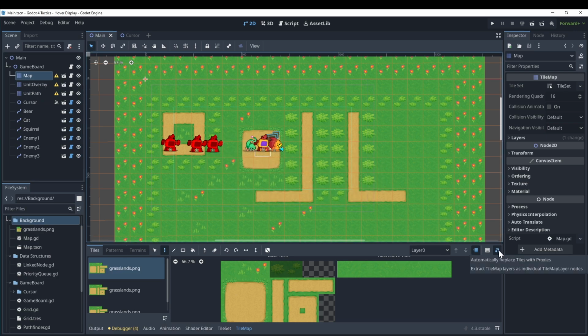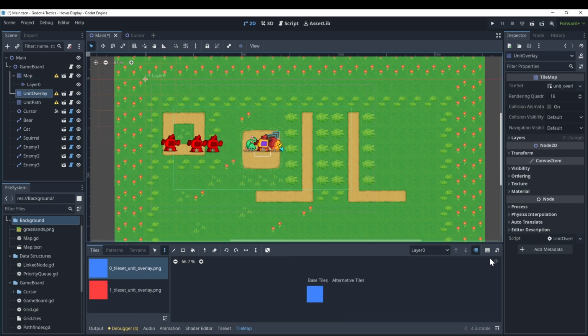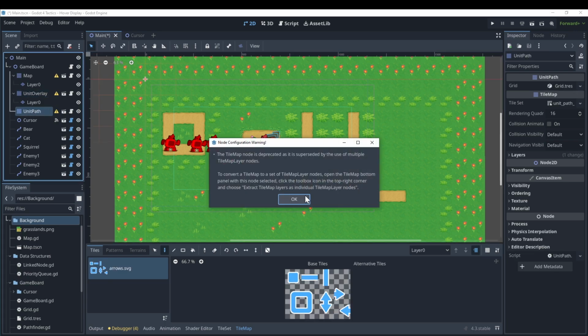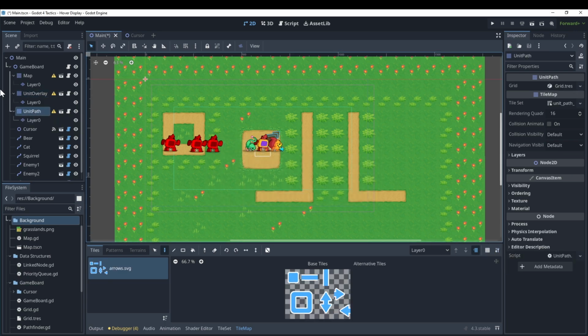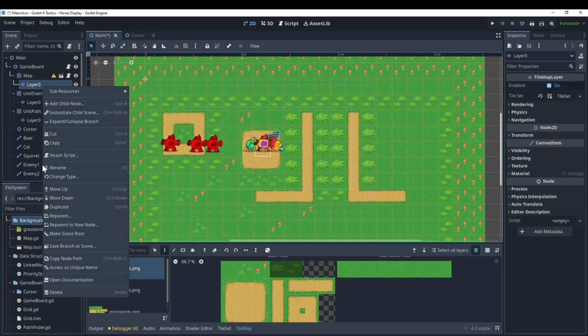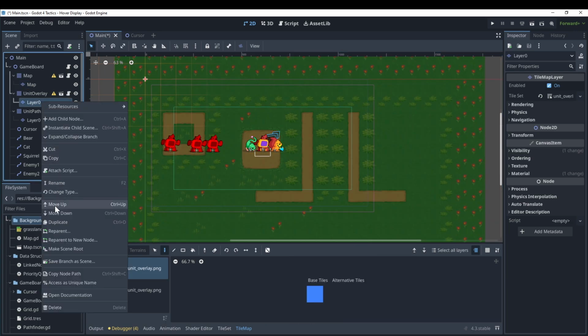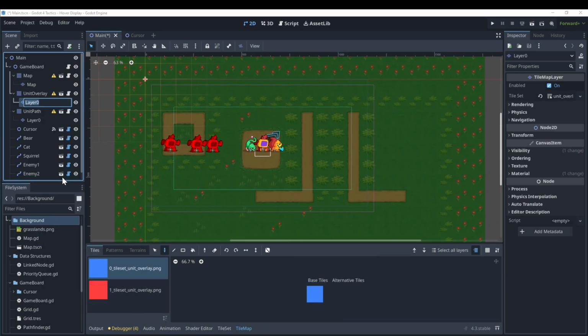There's our little gear icon right here. Let us click Extract Tilemap Layers. I'm just going to do that for every single one of these real quick. Extract Tilemap Layer and Extract Tilemap Layer. Okay, so it's going to make them all layer 0, and we don't want that. We're actually going to rename these to the exact same as what they're based off of.